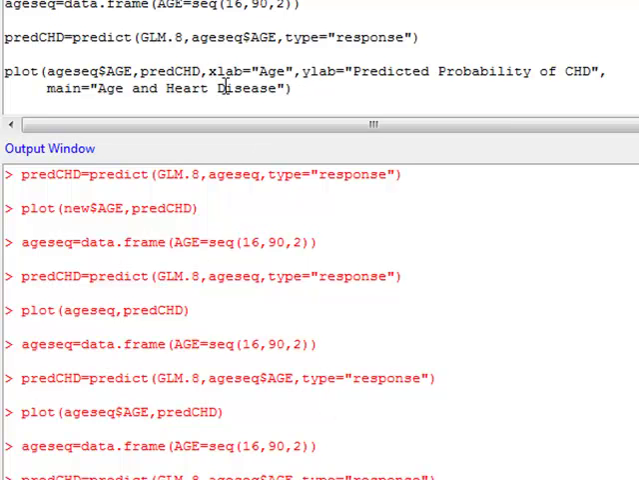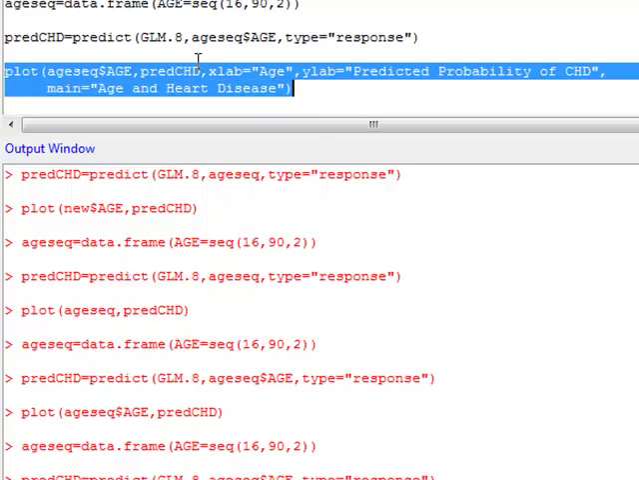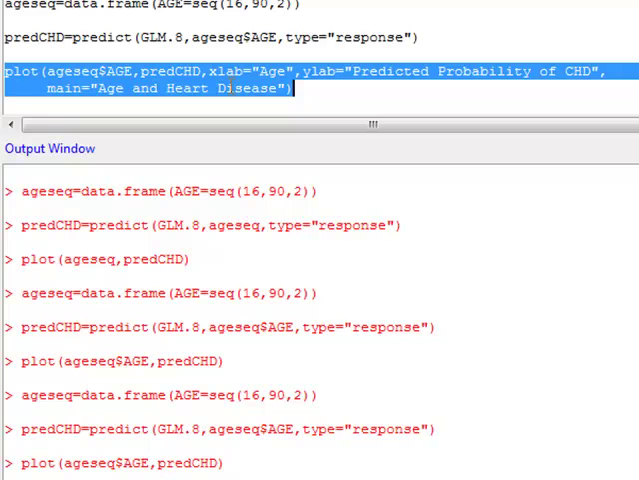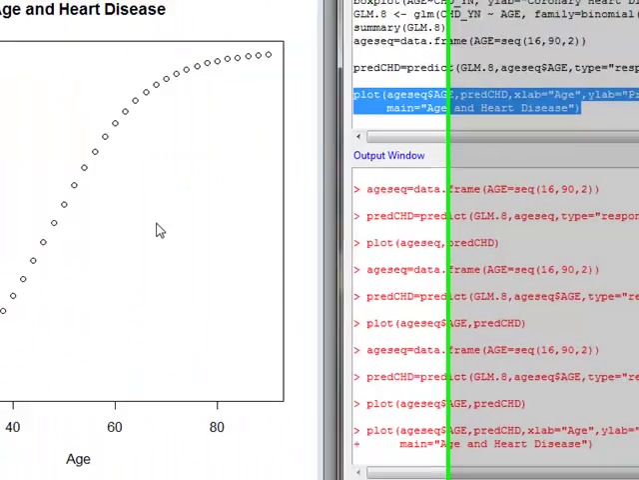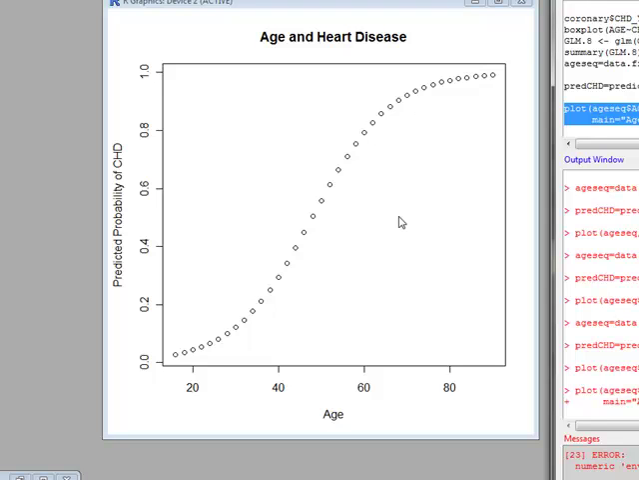I'm going to label my x-axis age, y-axis predicted probability of coronary heart disease, and I'm going to put a main title on it too of age and heart disease. So I will submit this, and now you see the same plot but with the fixed up labels.